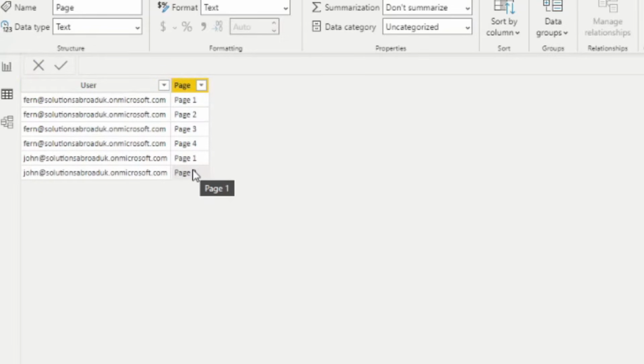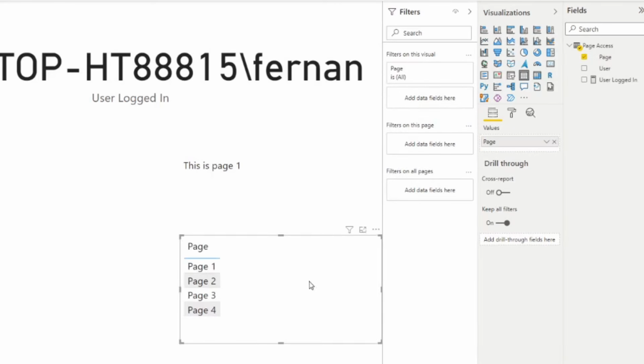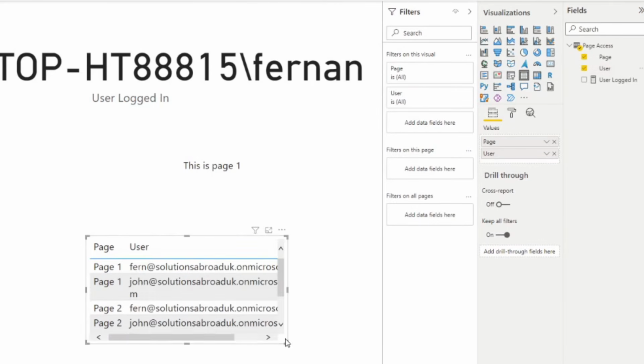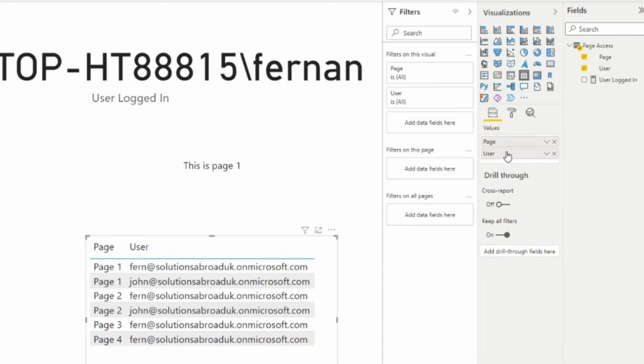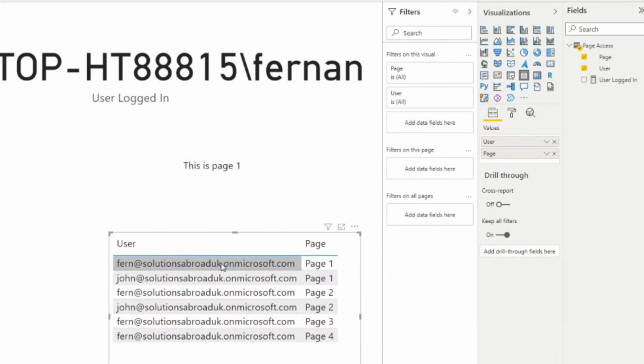This is what we will use to control who has access to what page, and this is what you will edit or modify if you want to give or remove access to individuals in the future. So if we go back to our report view here and just drag in the page, and drag in the users as well, the people and the pages that they have access to, you can see both me and John here.